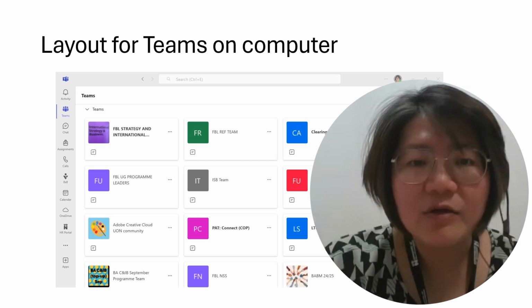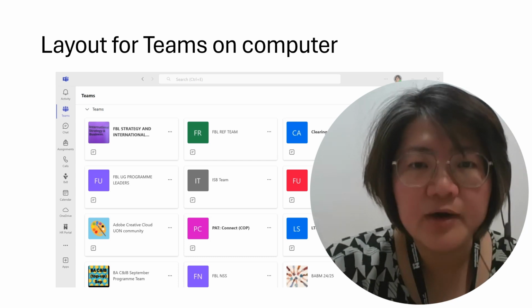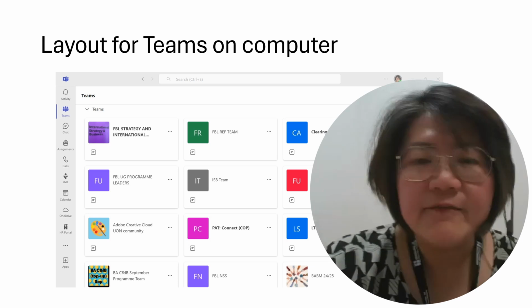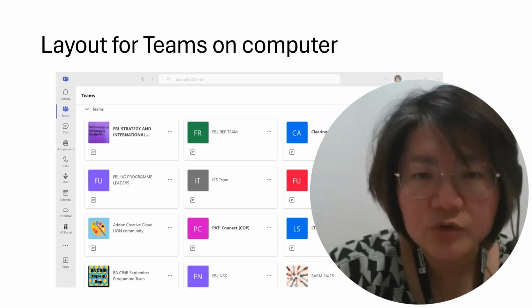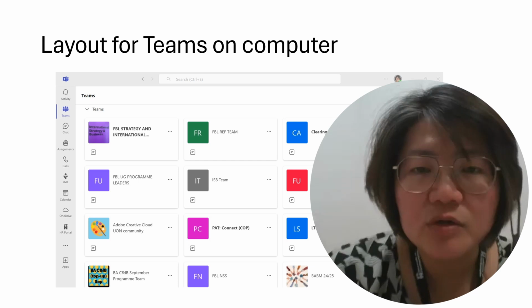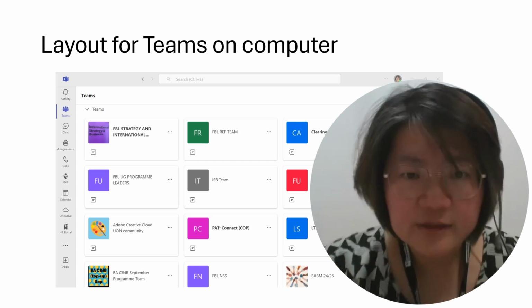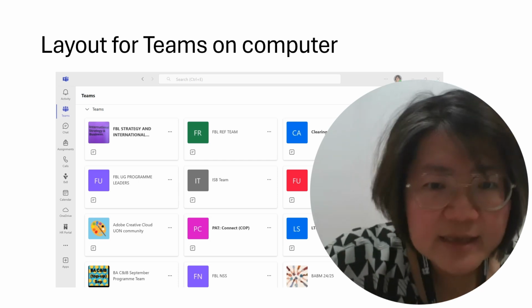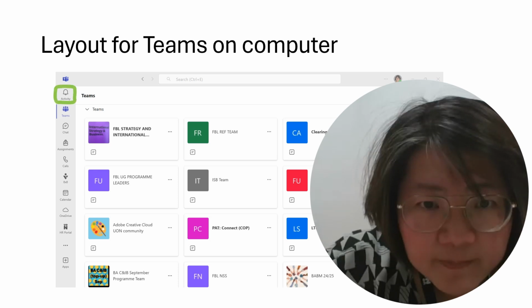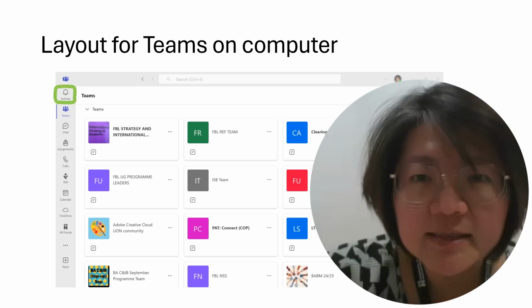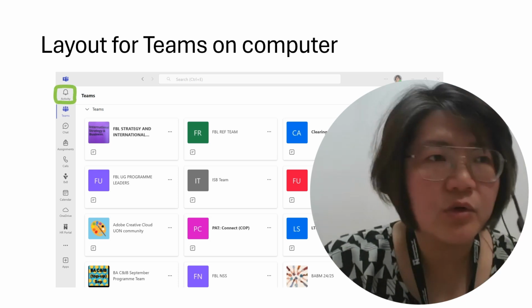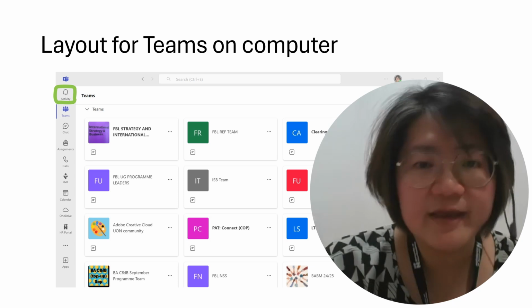For the general layout of the software, it looks a bit different between computer and also your mobile phone. This is a screenshot of the laptop version that I have. So you can see you have activities where it shows you all the events and the notifications.